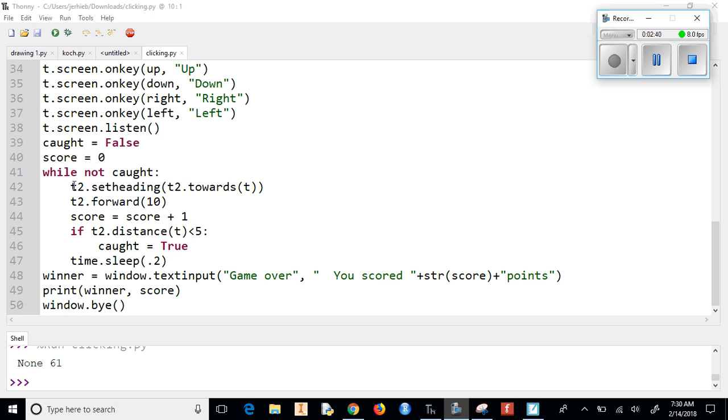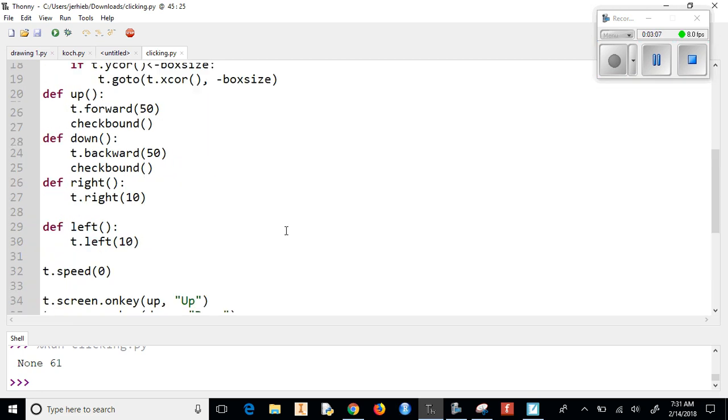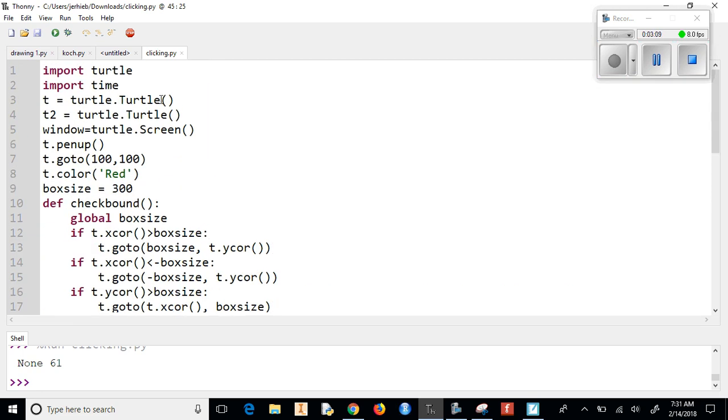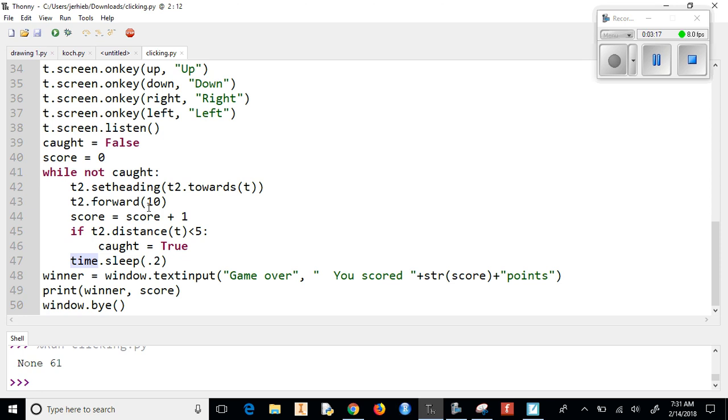So what we do is, while not caught, the second turtle will set its heading facing towards the first turtle, and then move forward 10. And for every time it loops through, you get a point. And if we're less than 5 pixels away, it's going to be caught true, and so then it won't keep looping through. And then this time.sleep, 0.2, it's how fast it is for it to move around, 1/5 of a second. And so in order to use that, we need to import time at the top. So we'll import time, type this in, and it should be running.